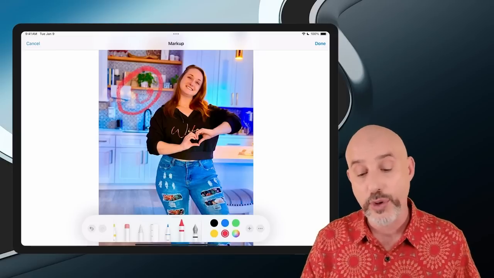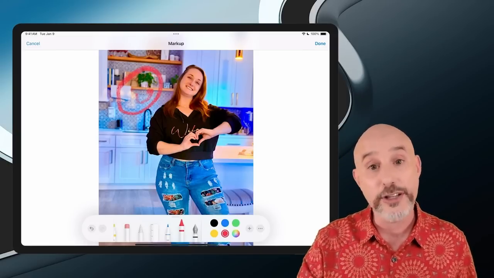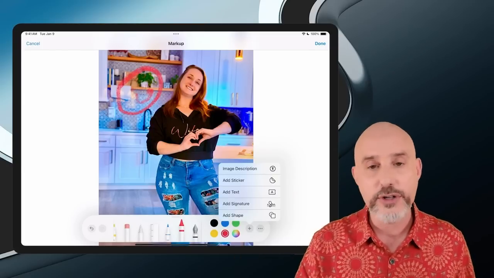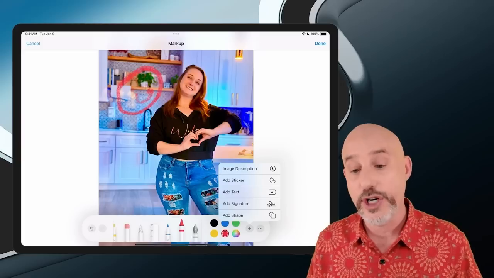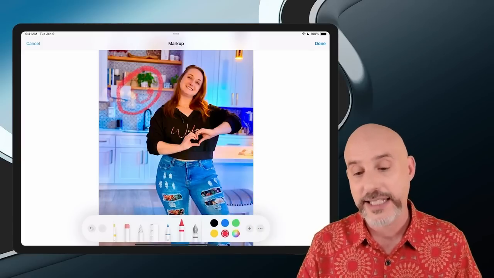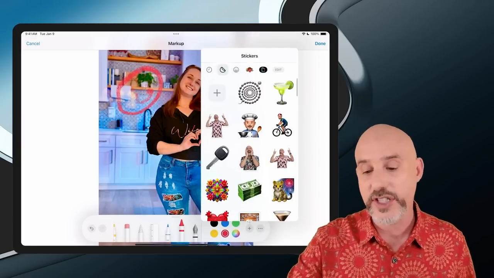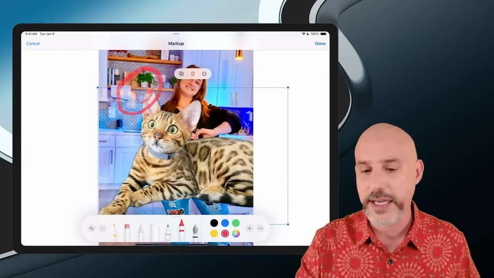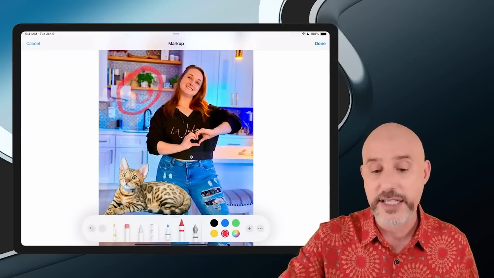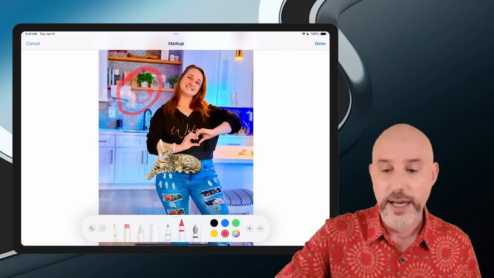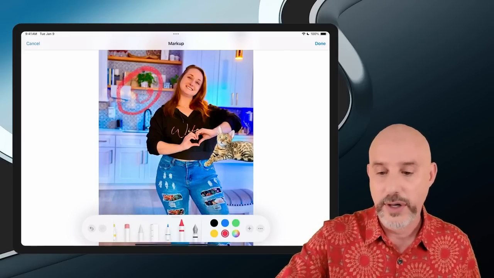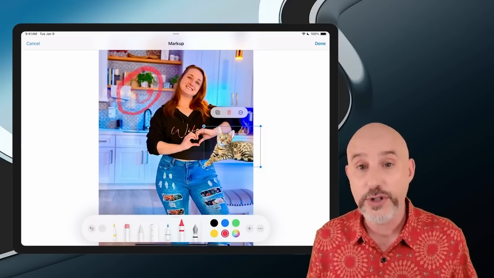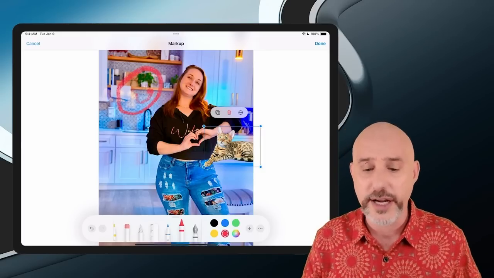When you're in the markup toolbar, you can use all sorts of tools, including the plus button right here, which will allow you to add stickers. Stickers are a great way to modify or adjust certain pictures. As I come into the Add Stickers section, I get all sorts of stickers that I previously created. Let's add a cat. I'm going to tap right on my kitty here, and then I'm going to adjust the size of it and move it right onto the table right there. It's an easy way to adjust your photos without using a complicated tool like Photoshop.